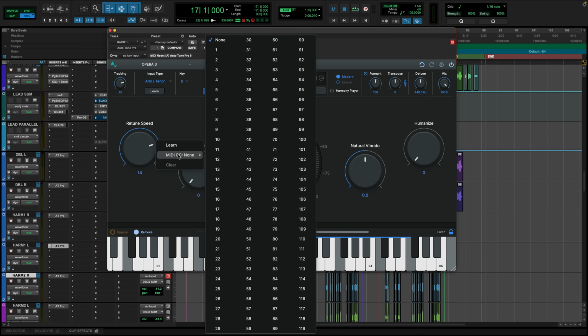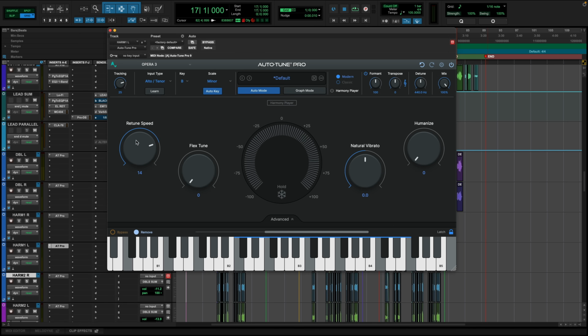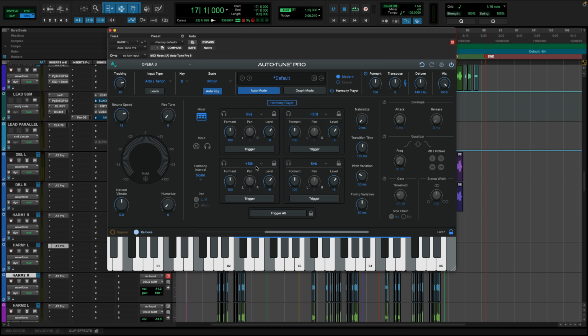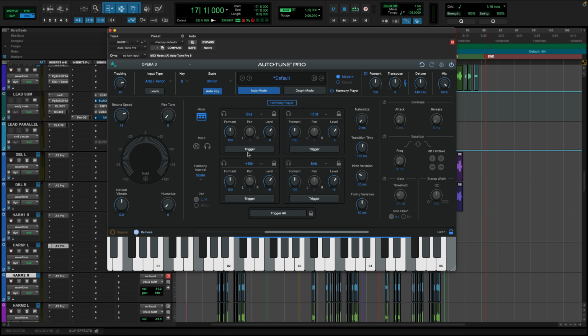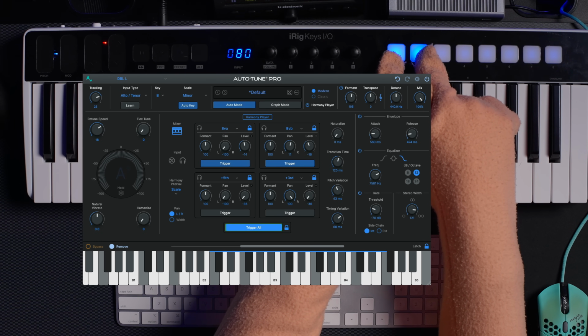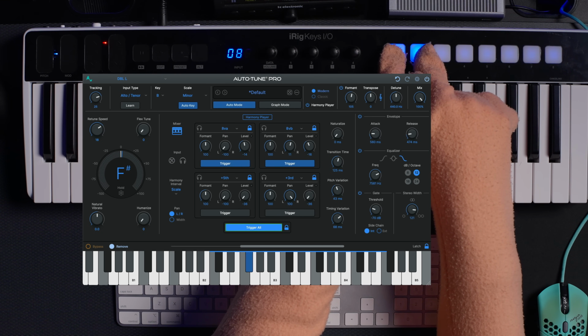Now you can go here to MIDI control, pick one of the various controls on your control surface, and you can assign it as the knob. Similarly, you can go into the Harmony Player, right click on one of these triggers, and maybe assign a button on your drum pad as the physical trigger for a harmony here in the Harmony Player. It's such a convenient way to give you control over the plugin, even when you don't have the plugin open.